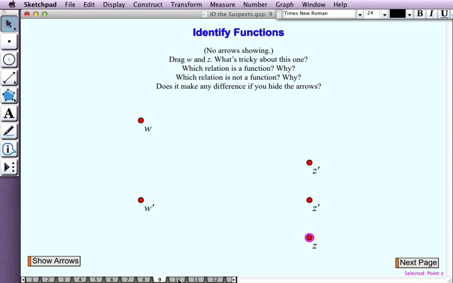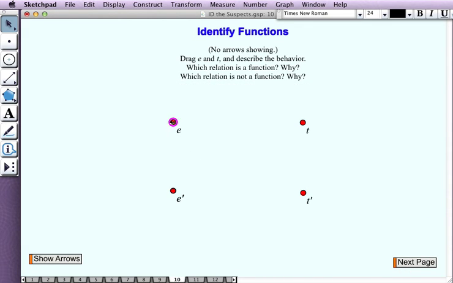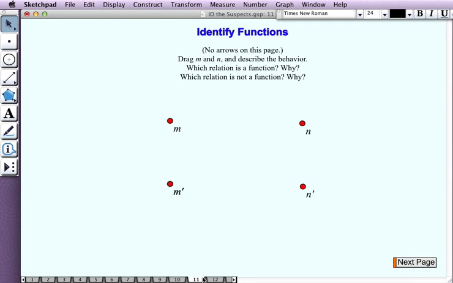On page 10, students again find the difficult case of a constant function, but without the arrows to prompt them to it. So they really do have to think about this particular case. On page 11, they again encounter discontinuous behavior, but not discrete. So m to m prime is clearly not a function. N to n prime is a function, but it's quite discontinuous. It has these jumps to it that are pretty interesting.